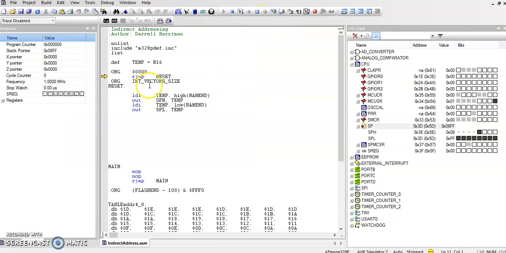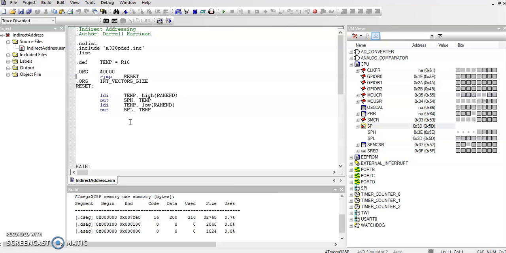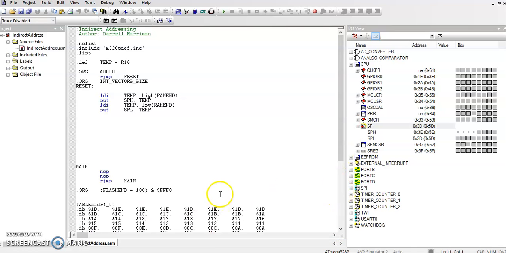Now, what we need to do is set up our X, Y, and Z pointers. So we'll set the Z pointer to point to the beginning of our table. We have a label at the beginning of our table that's called table ADDR4_0, because it's a table I made for a 4-second sweep on the servo motor. I want the high and low byte of that label to go into ZH and ZL.